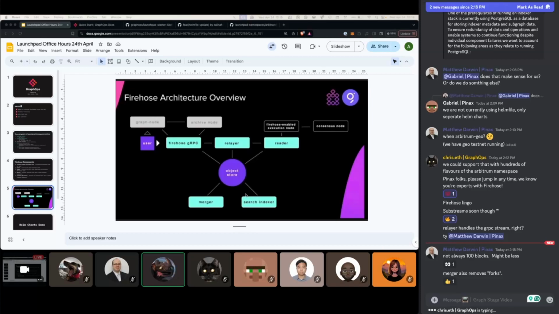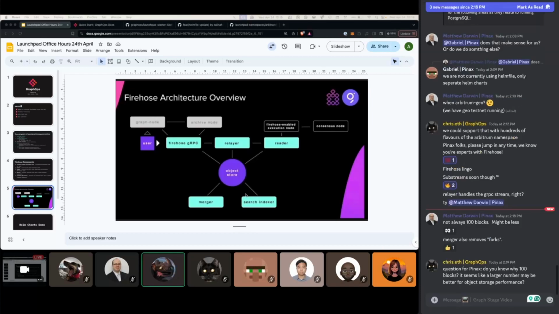The search indexer's role is just to, so the one block files go to the object store, the merger produces 100 block files, and the search indexer just creates like a table of contents for those 100 block files, so that it's faster to locate in which file is information about a certain block. I think that's all of it.